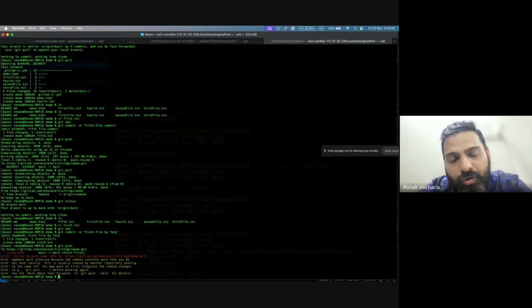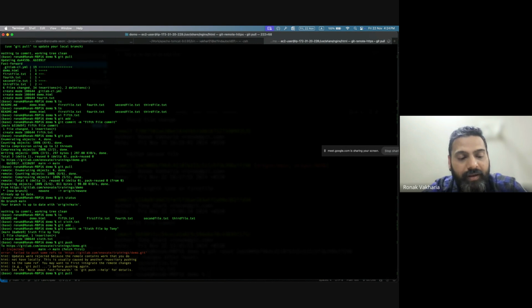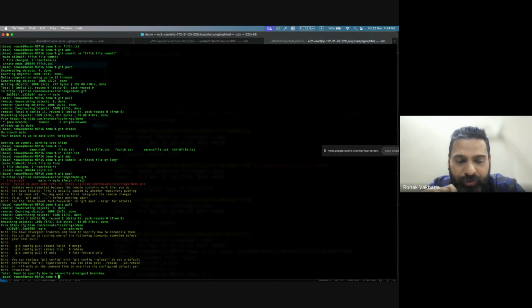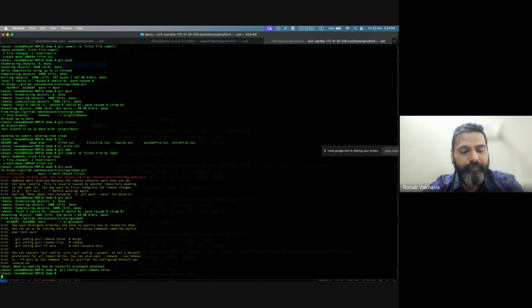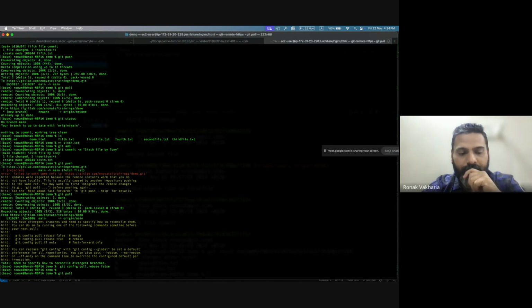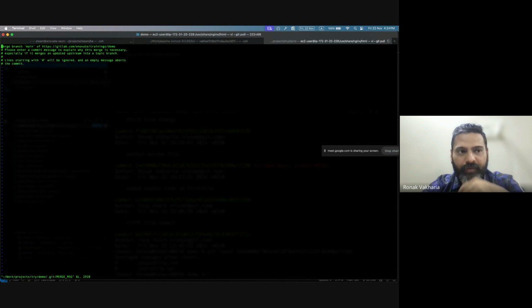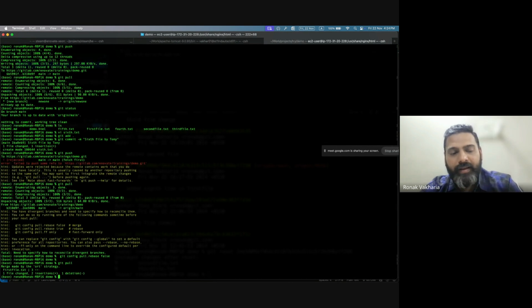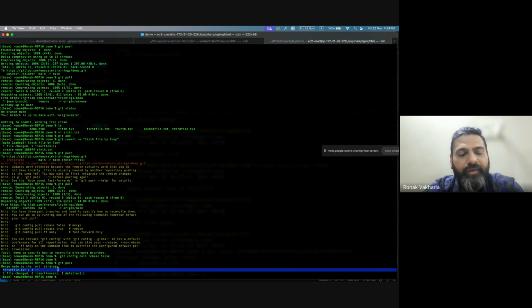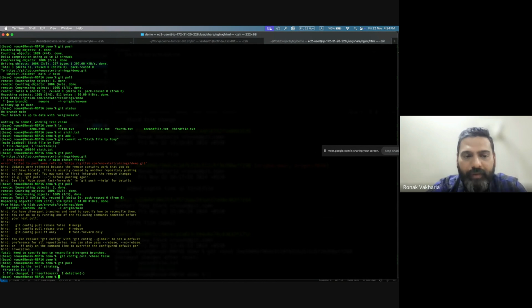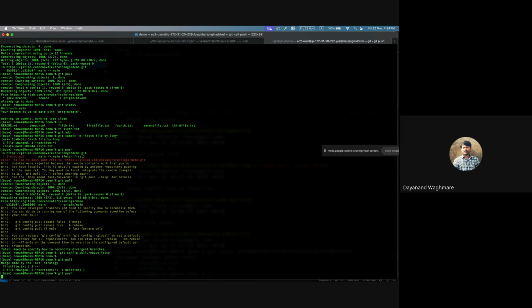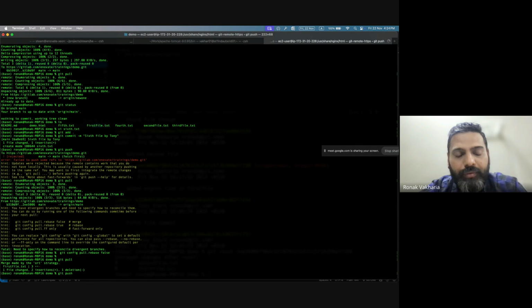So what did I do wrong over here? I need to first pull whatever is there on the remote repository. I just need to pull first. Okay, so what I'll do is I'll just merge. So now it is successful. Whatever changes are there on the remote are now here. Okay, so whatever changes I had made on the first file, now I can see it over here, and then I can push my changes to this repository.